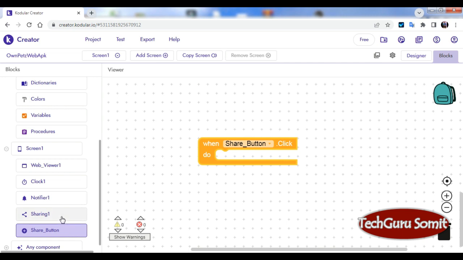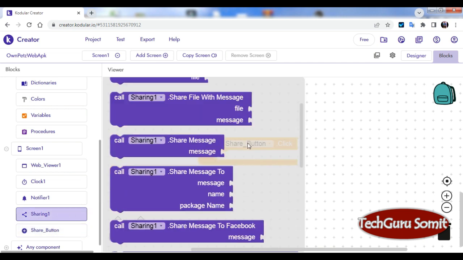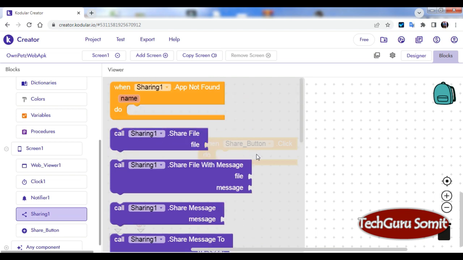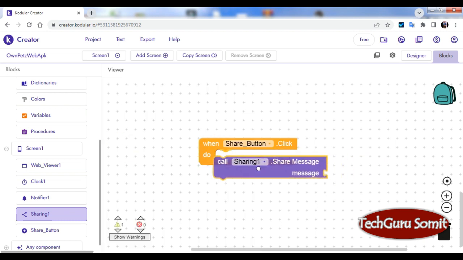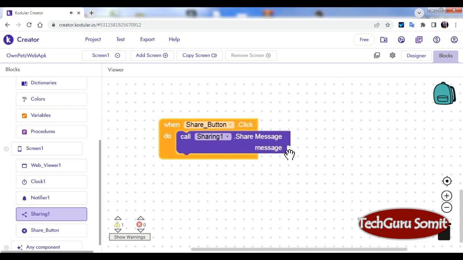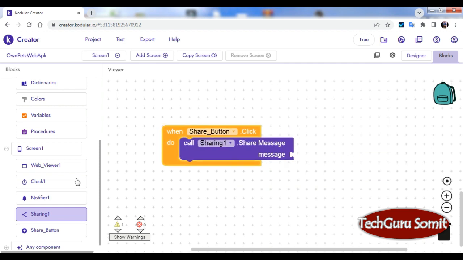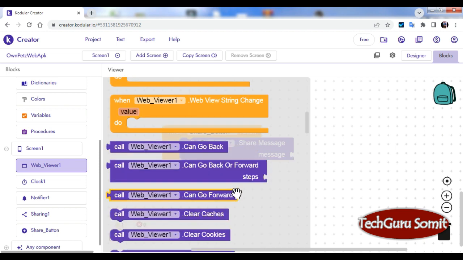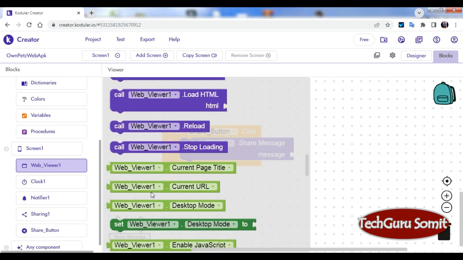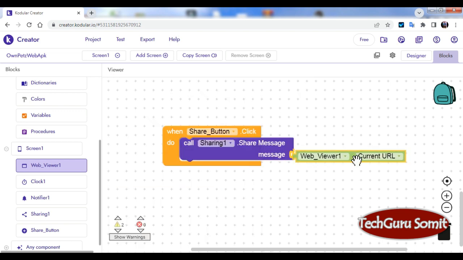Okay, and now we have to go to Sharing, and from here you can choose the fourth option, call Sharing.ShareMessage, drag it here and put it here. Okay, and in message we have to put the option which we want to share. I want to share my current URL to another app, so I'm going to WebViewer and selecting WebViewer.CurrentURL from here, and adding it here. Okay, now your share button is working.